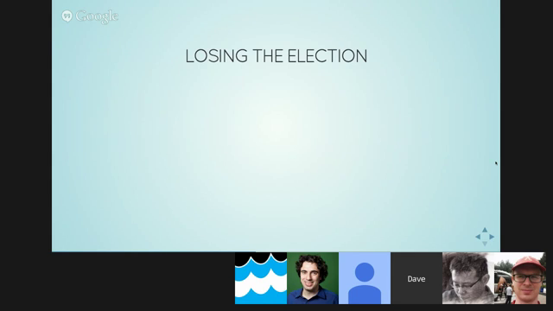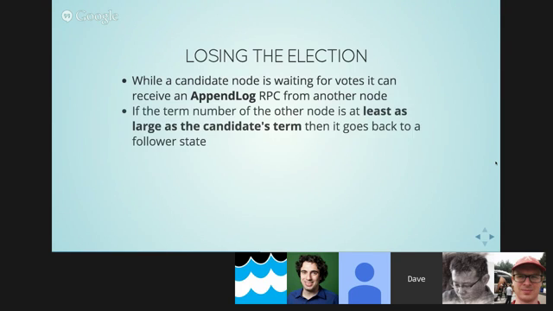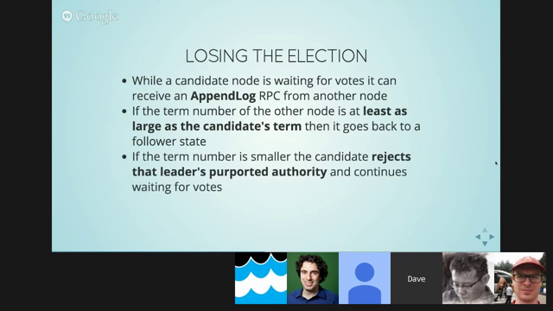So another outcome is losing the election. A candidate starts an election, and while the candidate is waiting for votes to come back, it could receive itself an append log RPC from another node. When you send this RPC, you include what you believe to be the latest term number, your view of the world. If the term number of the other node is at least as large as the candidate's term, then it goes back to a follower state. Basically, it accepts the authority of the other node. However, if it's smaller, then the candidate rejects their purported authority and continues waiting for votes. So this could happen if a leader was trying to establish authority, but it's out of date, it's in the past, and so you say, no, you're not leader, you don't know enough.